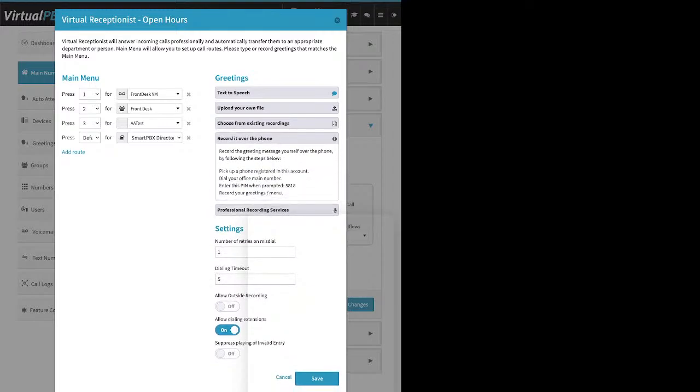You can record it over the phone. Now, by default, the system wants you to use a VoIP phone on the account. That's a security feature, right? Because the VoIP phone's registered, so the system knows, hey, it's part of this account. It's okay for it to change the main greeting.